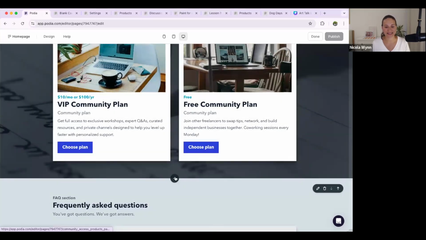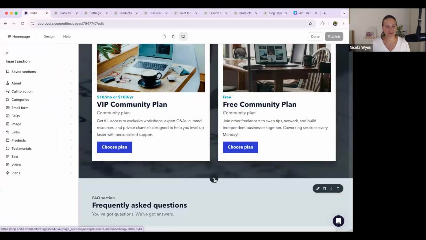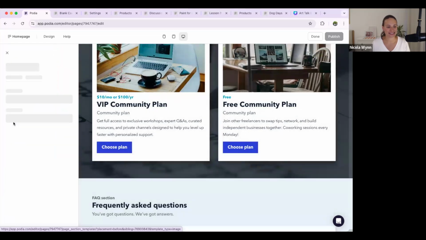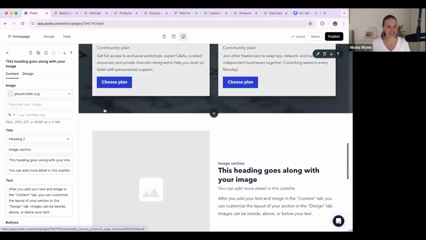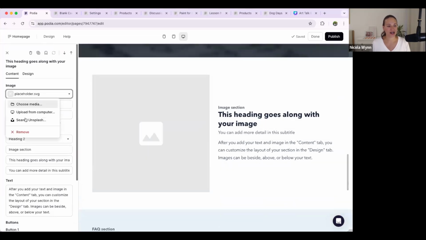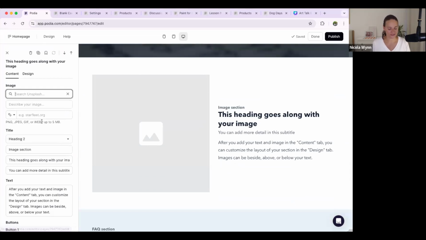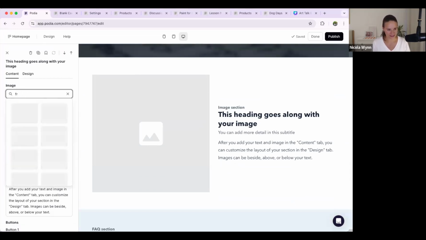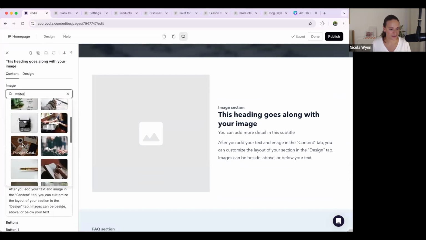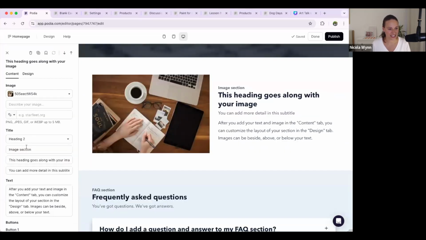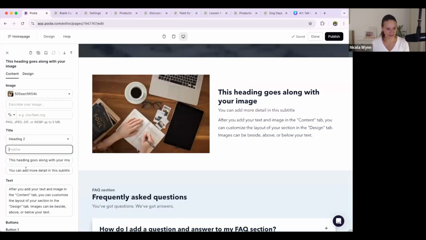So this is the Podia website builder. I'm clicking the plus sign and we're going to use this image block. Here are your little templates to choose from. Now this is a freelance writing homepage, so let's do writer. Get a nice writer image. Very fun. Let's pull out this one.